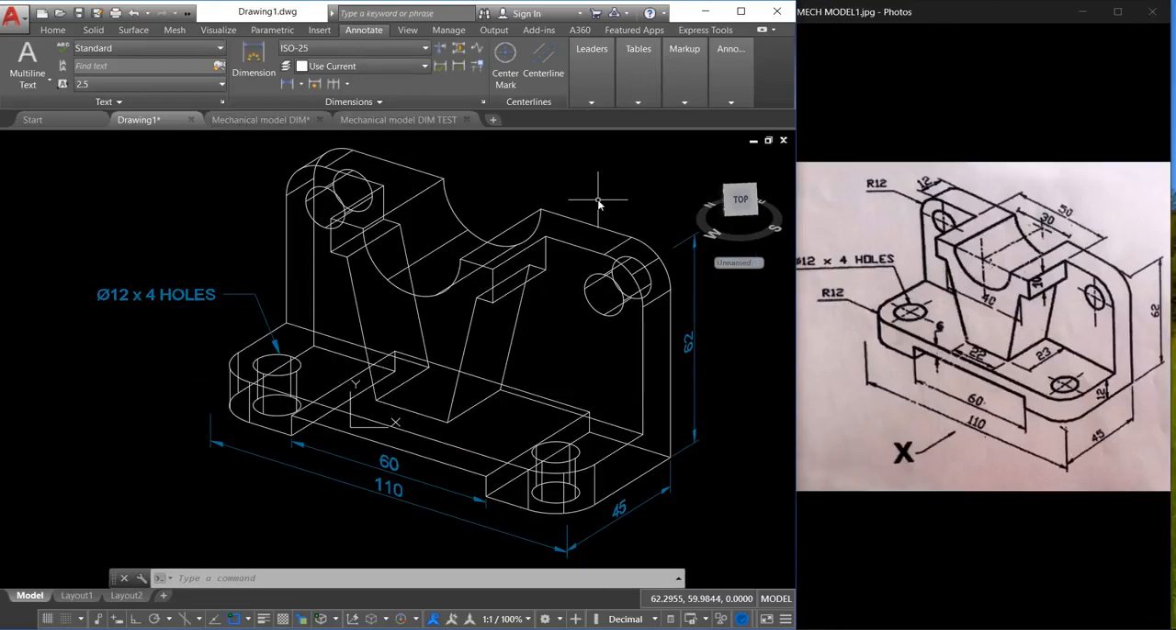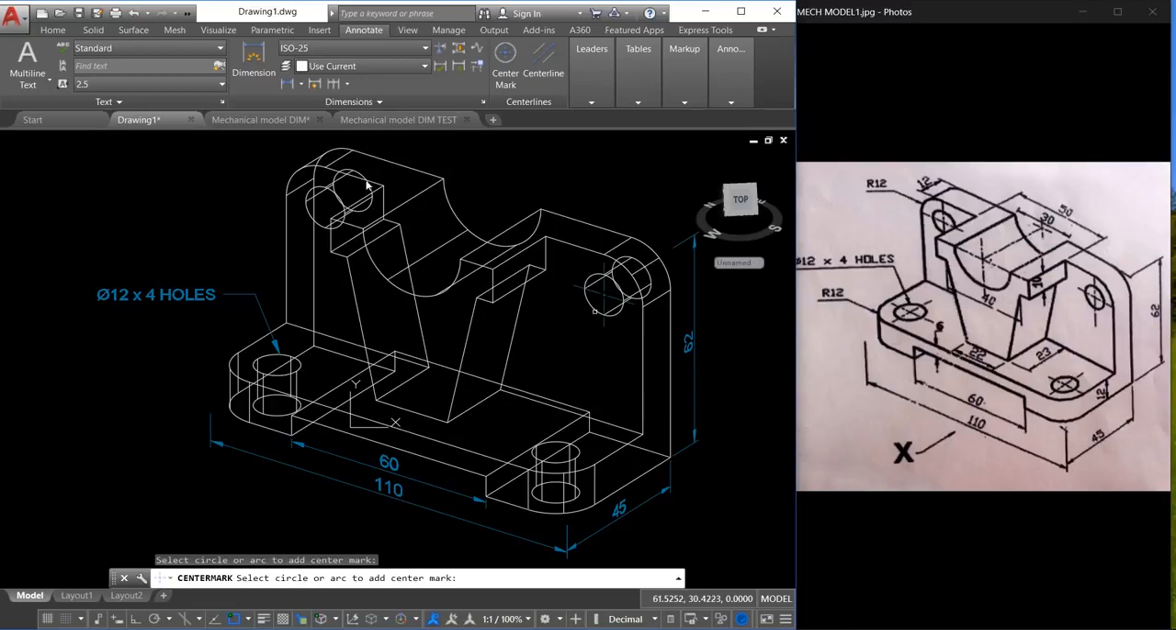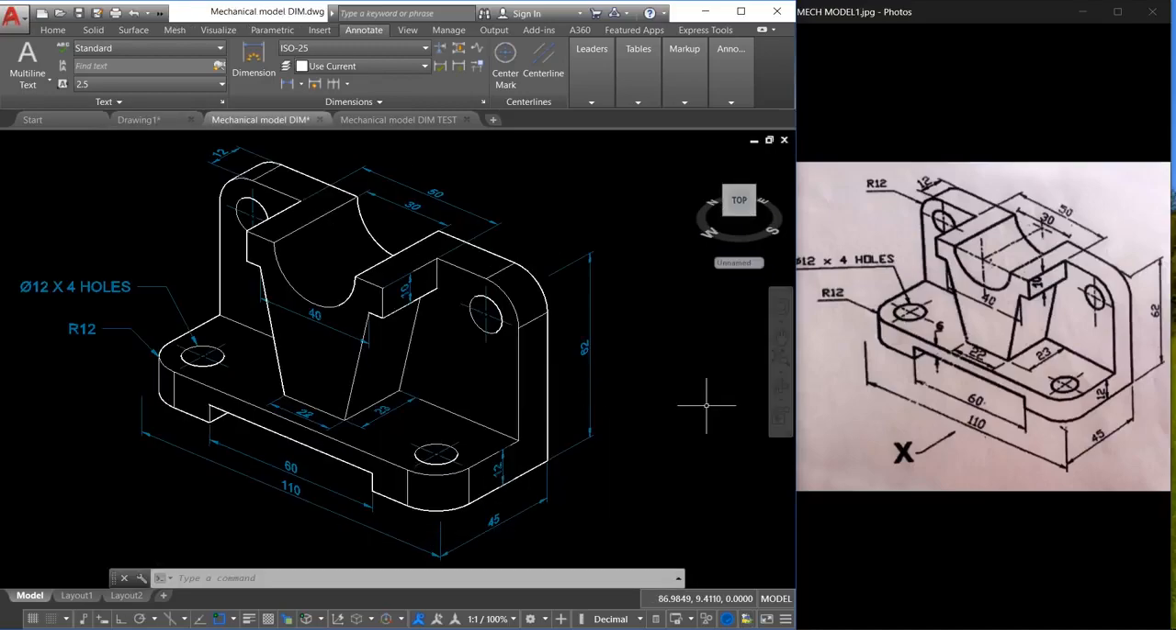Next we have to indicate the center marks. For that, I'll just click on Center Mark in the Annotate tab and click on the individual circles. So you will see the center marks automatically appearing. And when you create the center marks, you can see that you don't have to align the UCS on the respective planes. The fully dimensioned 3D model will appear like this. You can perform the rest of the dimensions in the existing figure and complete the dimensioning.